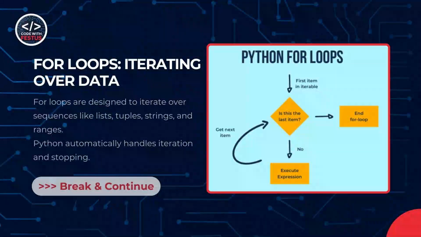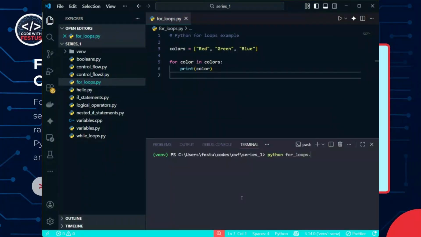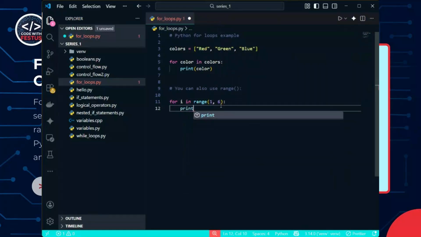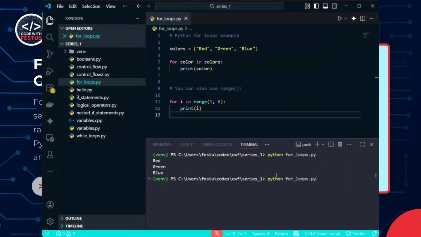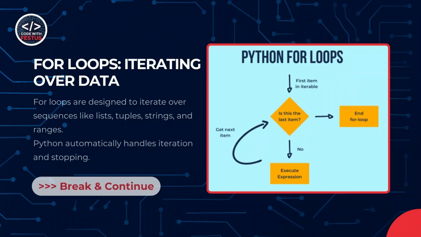For loops, iterating over data. For loops are designed to iterate over sequences like lists, tuples, strings, and ranges. Example: colors = red, green, and blue. For color in colors, print color. Python automatically handles iteration and stopping. You can also use range. For i in range(1, 6), print i. For loops are ideal when processing collections, files, records, and datasets.